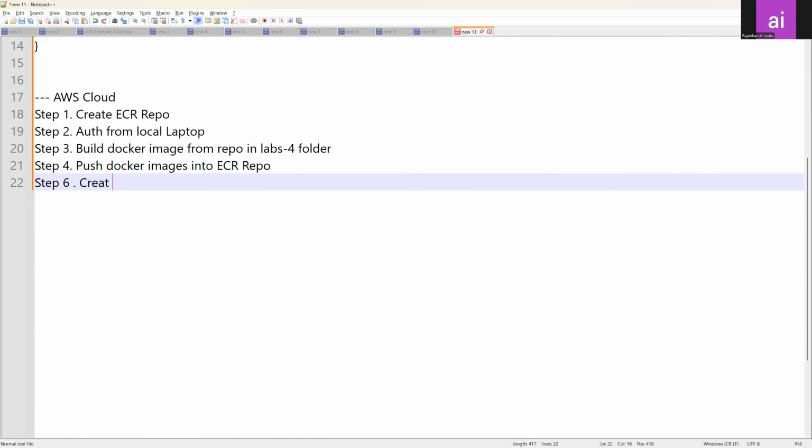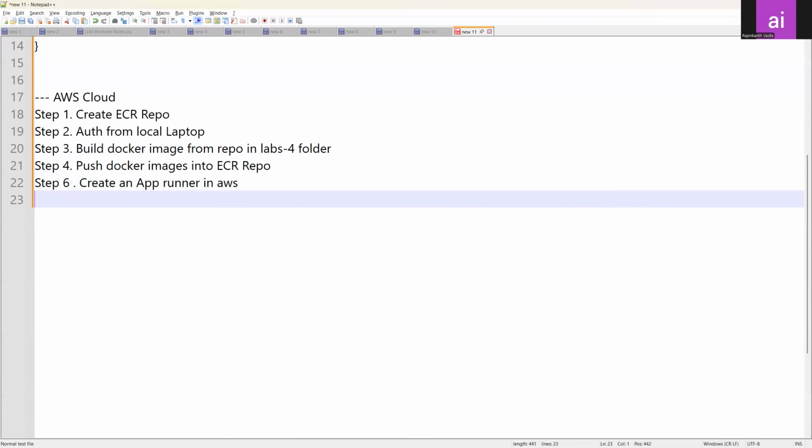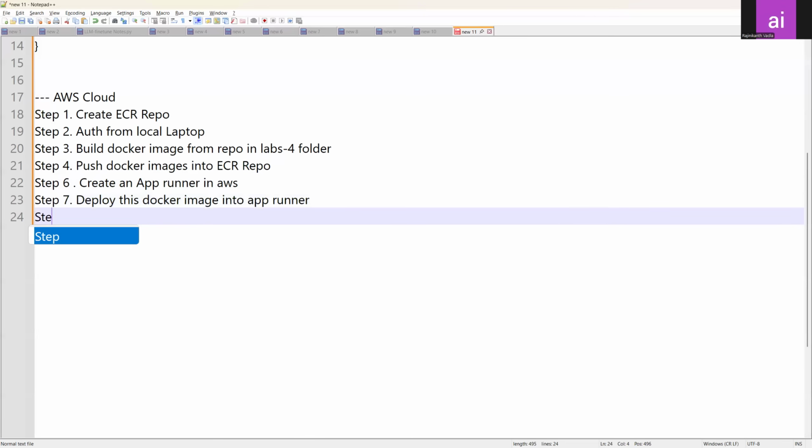Create an App Runner in AWS. Step 6. Step 7. Deploy this Docker image into App Runner. Step 8.